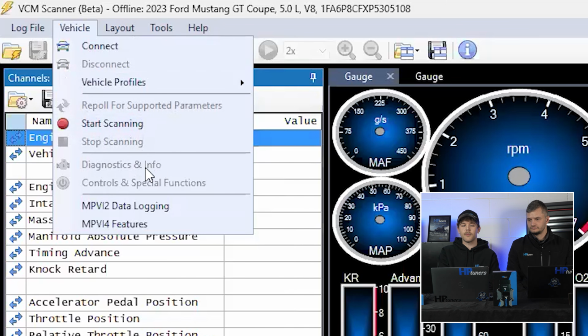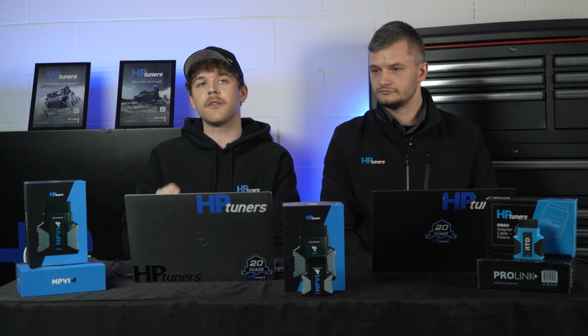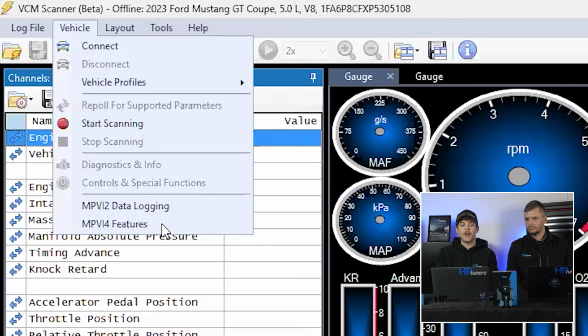Underneath, we also have two more. We have Diagnostics and Info, where you will be able to see all of the DTCs, diagnostic trouble codes for the vehicle, and a bit more information. And this will become available while you are connected to a vehicle. And then you also have Controls and Special Functions. The vehicle controls and special functions include things like the TPS relearn, fuel adaptive resets, and other ECU specific functions like that. The last two features are the data logging and the MPVI4 features.